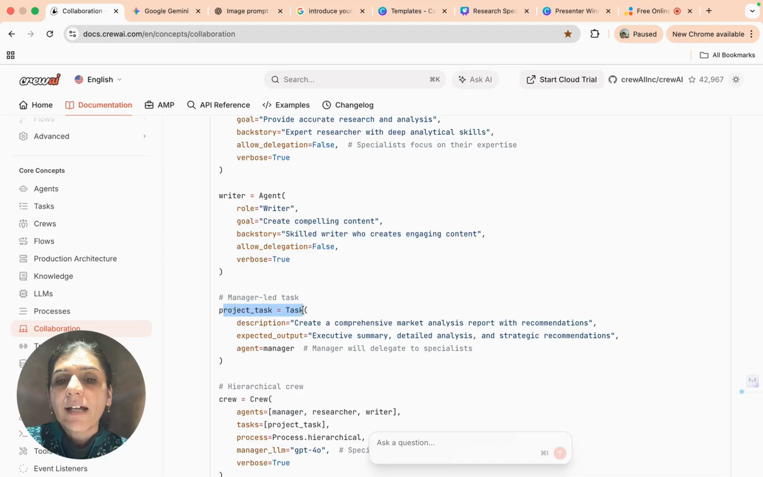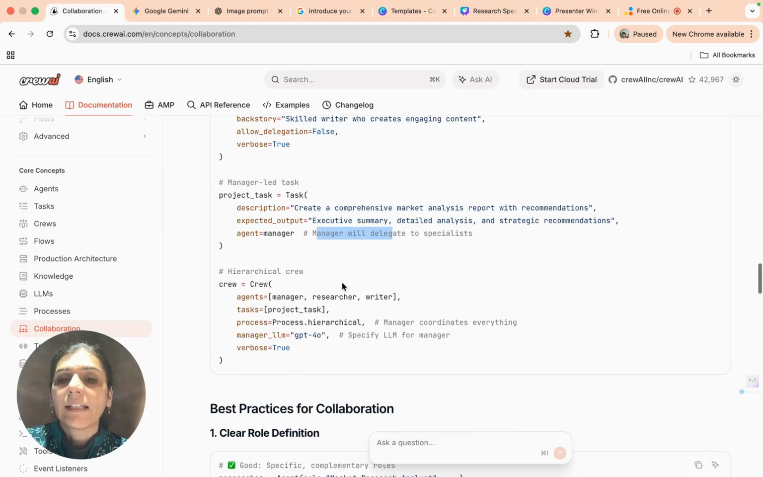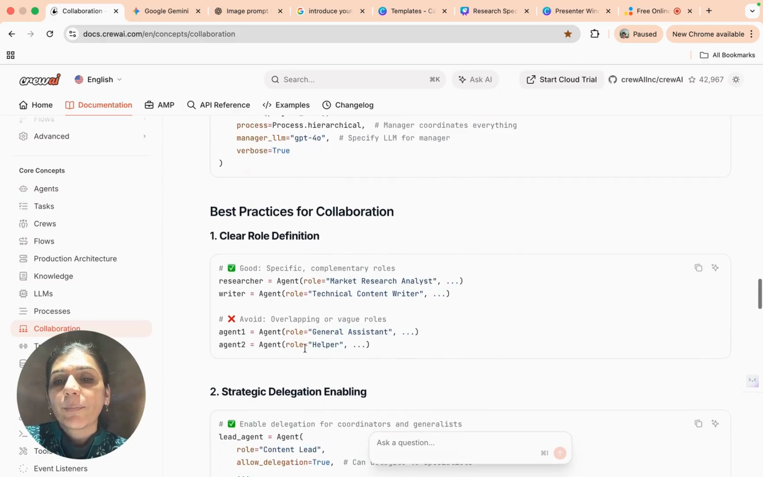And the project task is to create a comprehensive market analysis and executive summary. Here we have defined the agent for the manager. The manager can only delegate tasks, no one else. And then under the crew, we have all these three agents: manager, researcher, writer, and here the process is hierarchical. And who is our manager with LLM communication? That is GPT.